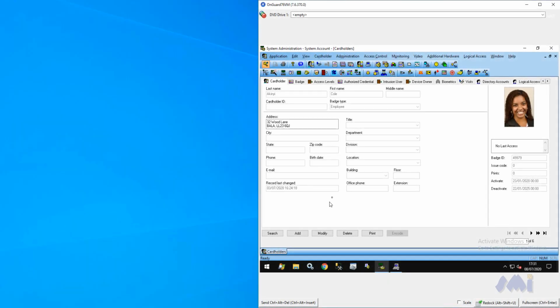This is the first video demonstrating SMI's MobileID product and its deep integration with the OnGuard access control system. SMI's MobileID product includes two separate pieces of software, SMI Mobile, which runs as an app on a mobile device, and SMI Host, which runs as a service and acts as the bridge between SMI Mobile and the access control system, in this case OnGuard.